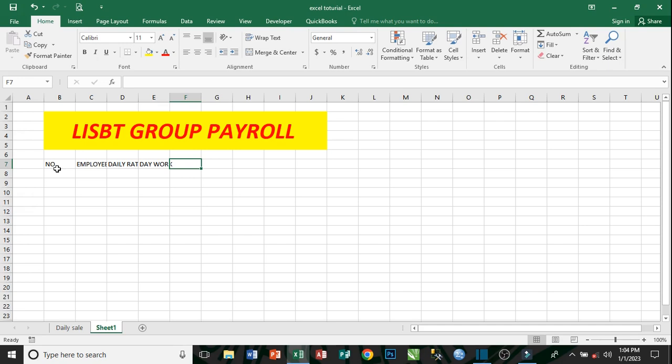So we have another one here. Gross salary. Gross salary is the total money they are supposed to receive, the money they are supposed to get. After that, we have total deductions.